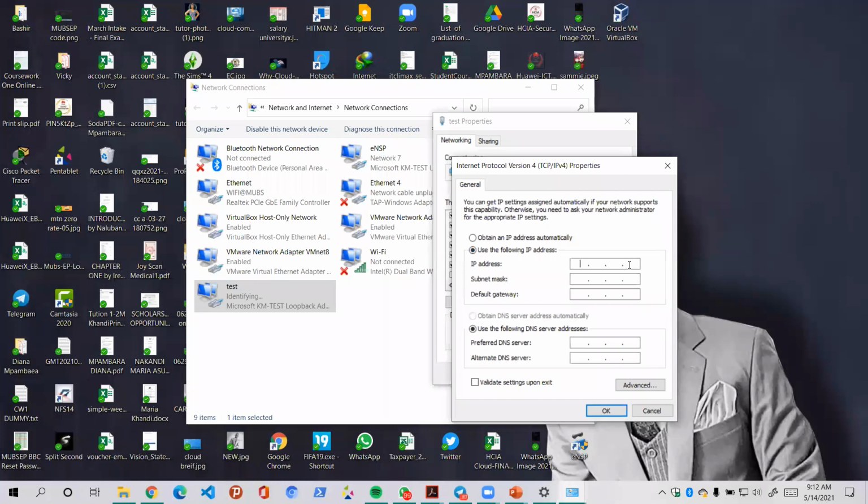Which address should I assign it? I'm going to assign it 192.168.0. and any other IP in that range. It could be 10, it could be 5, it could be 6, it could be 8, anything, as long as it's within this same network segment.